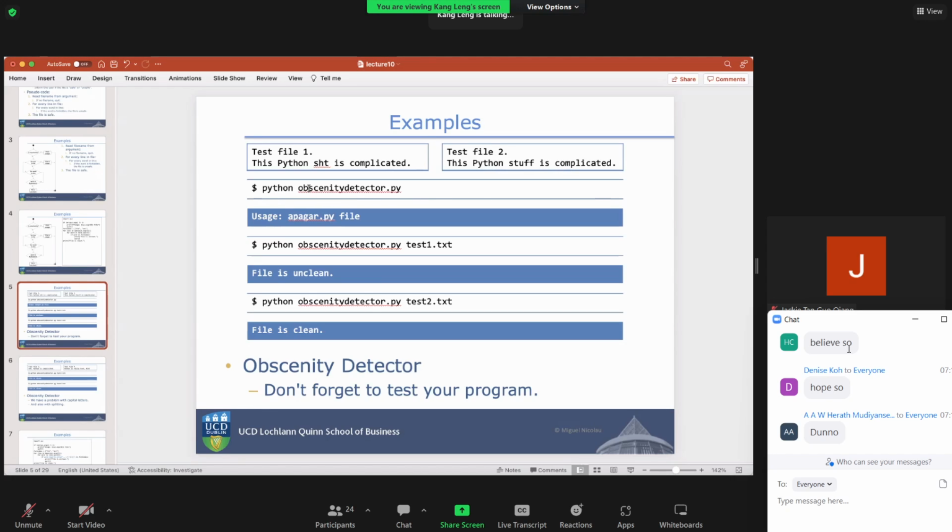So you run the detector, and it shows you the usage. You can see this one is actually wrong. It should be obscenity_detector.py. So you run that obscenity detector again and pass in test1.txt. Then it tells you that the file is unclean because it detects SHT. You run on test2, it shows you that the file is actually clean. So you should test multiple files, multiple cases, not just one.